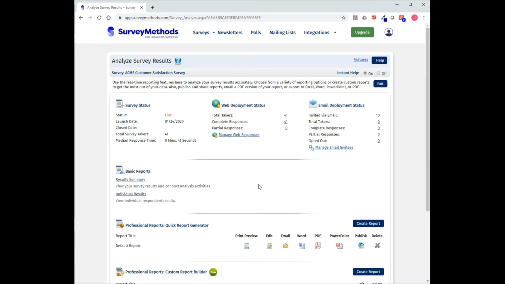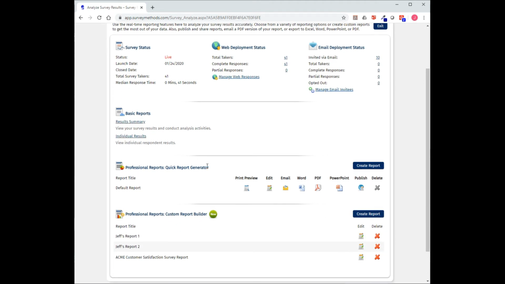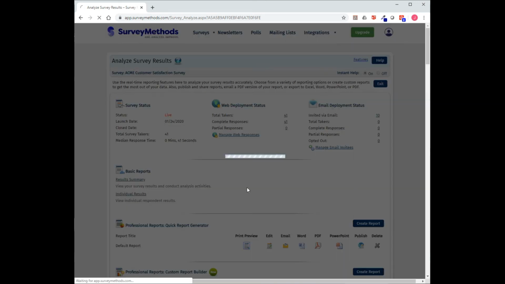That just about covers everything you need to know about the two basic reports, Results Summary and Individual Results. So let's move on to the Quick Reports Generator, which is only available to professional and enterprise account users. This report will give you some additional charting functionality, as well as allow you to export the report directly to PowerPoint. Every survey will start with the default report, and let's show you what that includes by clicking the Print Preview button.